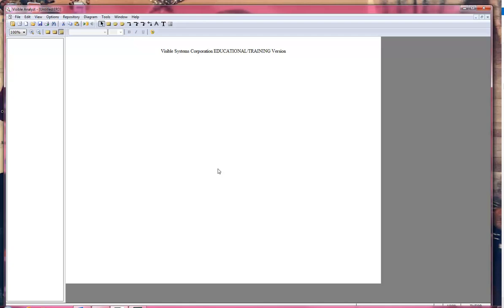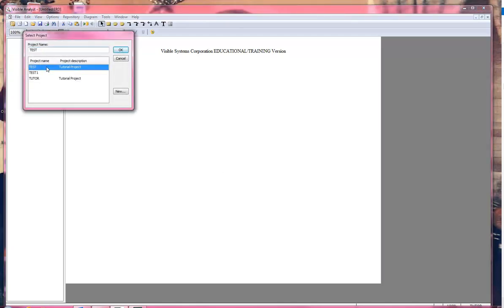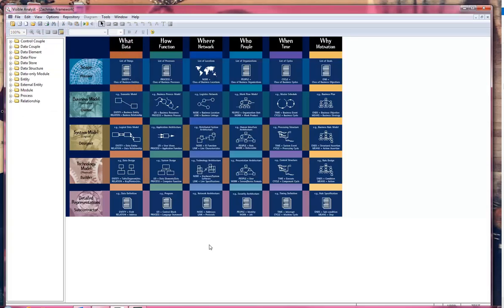For the rest of the tutorial, you add diagrams to an existing project. To access the test project that you'll be using, you choose Select Project from the File menu or click the File Cabinet button. Select Test and then click OK. Planning and using functional decomposition diagrams is Lesson 6 and will be on the next video.